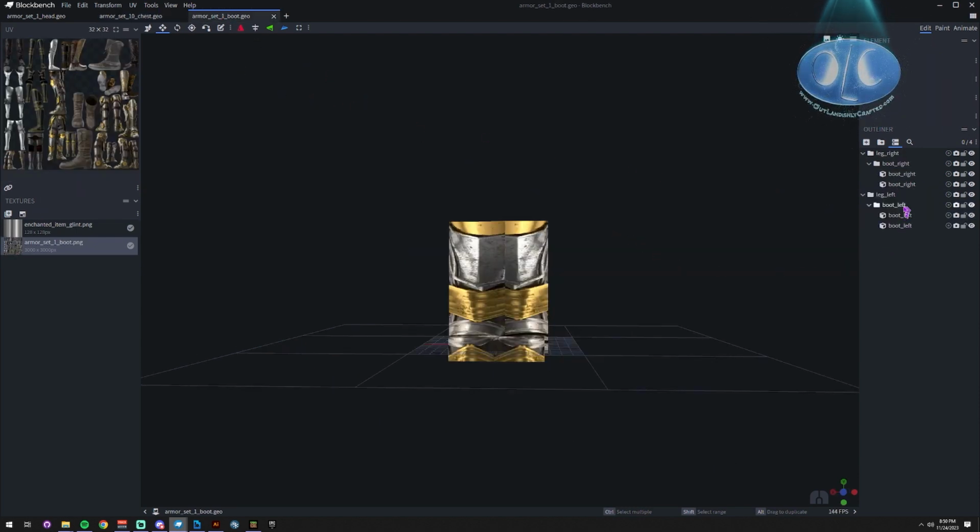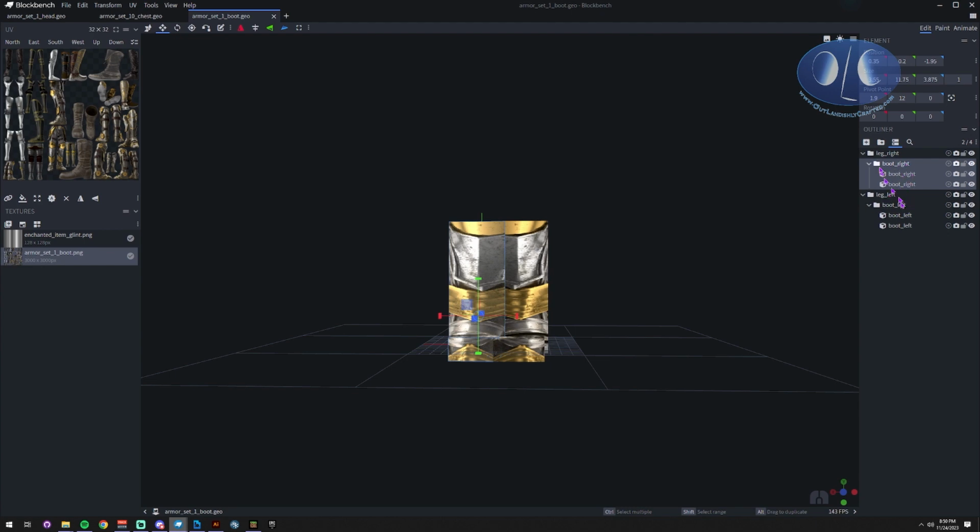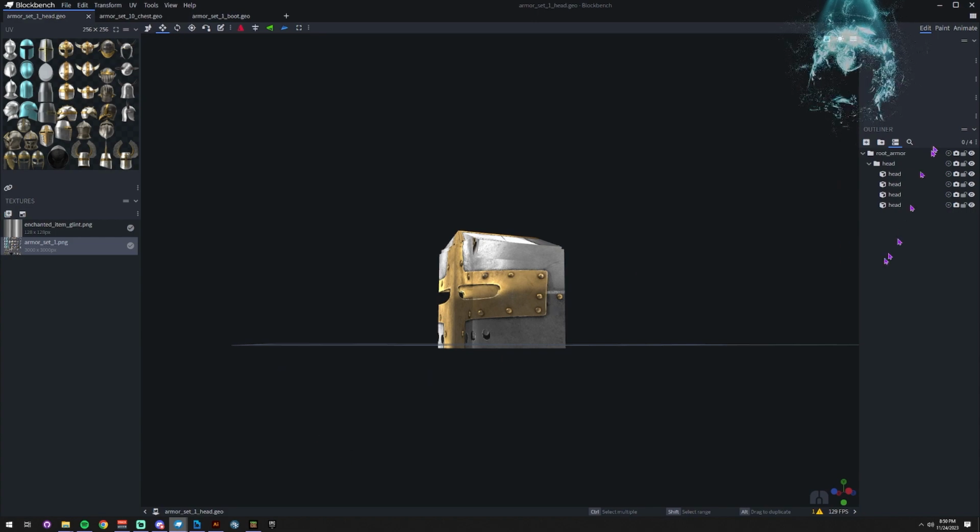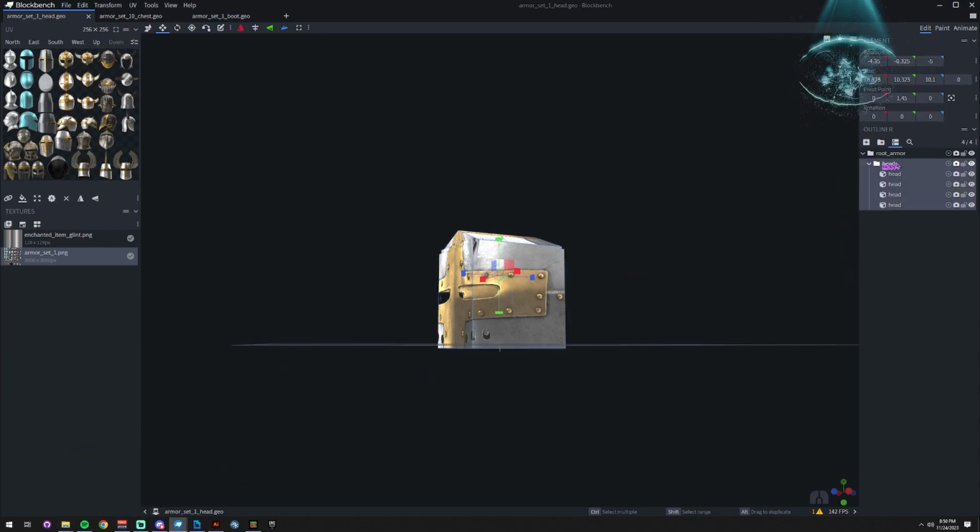And so these arms are in those bones, so they'll bend with the arms. And here, same thing. There's a left leg and a right leg, and then there's a boot right, boot left. All of this is in the template that Blockbench gives you, but the big thing is it's just about this bone name.